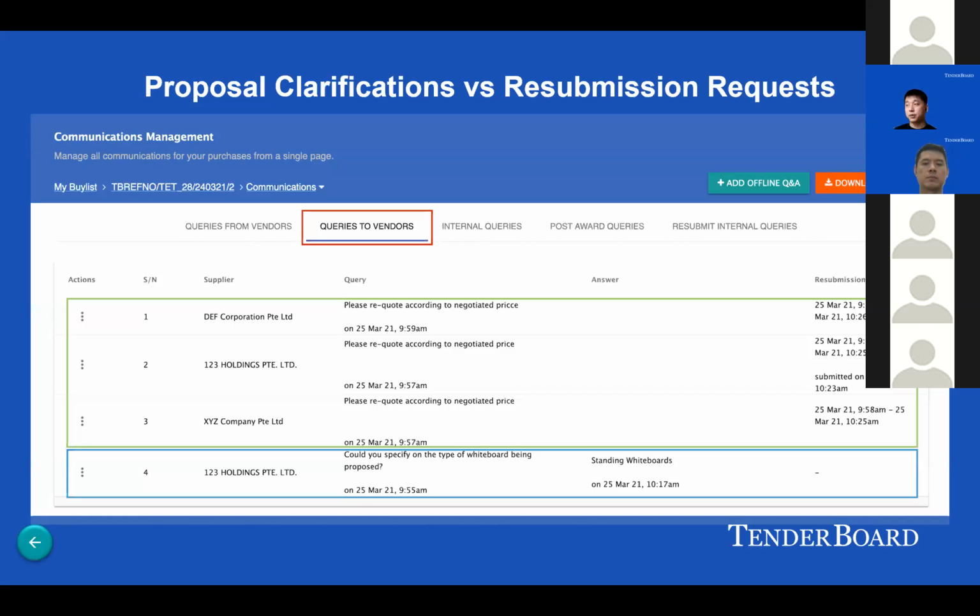For proposal clarifications, there will be no resubmission window. So you can see that number 4 is actually a clarification. So in summary, only resubmission requests will have an attached resubmission window. For proposal clarifications, there's no deadline that they need to submit by.